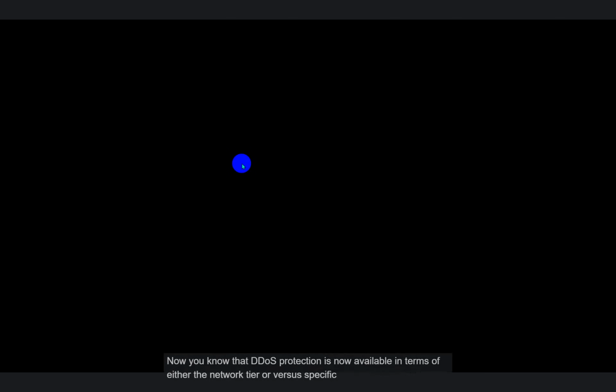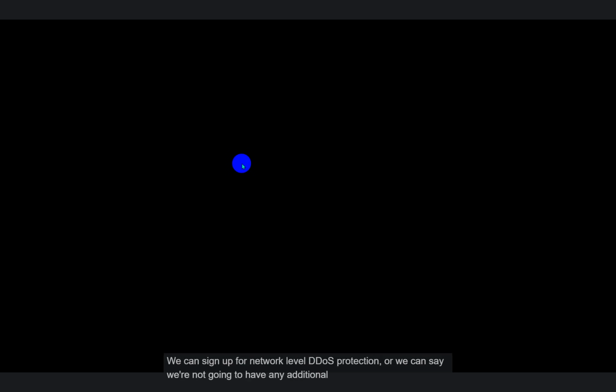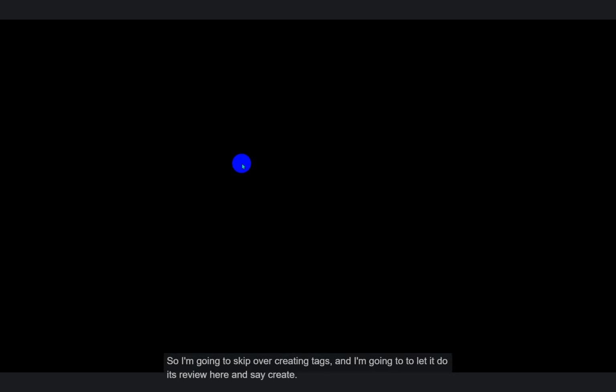Now, another new thing in this is DDoS protection. You know that DDoS protection is now available either at the network tier or for specific IP addresses. So if we want DDoS protection for this IP address, we can sign up for that. There's a cost to that. Or if we want hundreds of IPs to be covered at the network level, we can sign up for network level DDoS protection. Or we can say we're not going to have any additional DDoS protection, which I'm going to choose disable in this case. So I'm going to skip over creating tags, and I'm going to let it do its review here and say create.